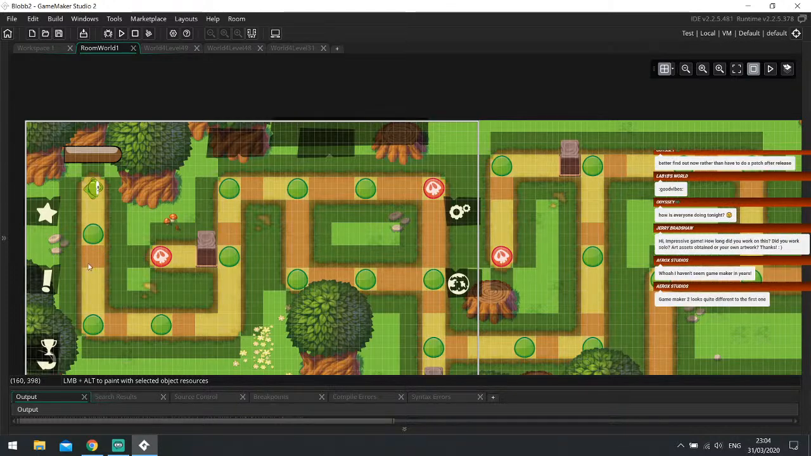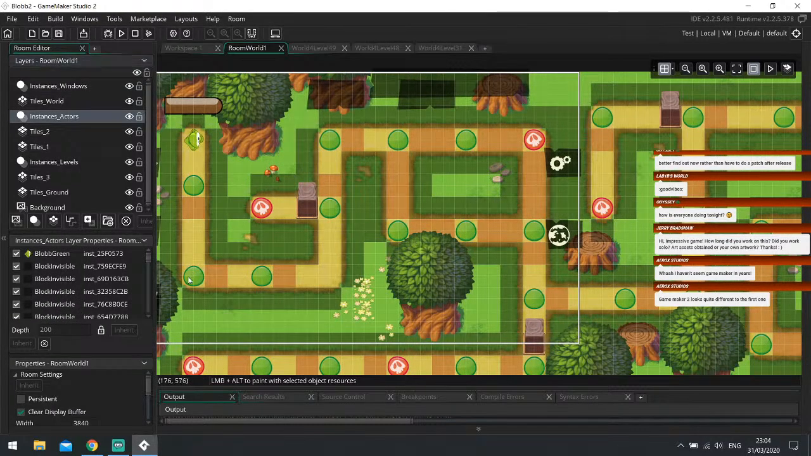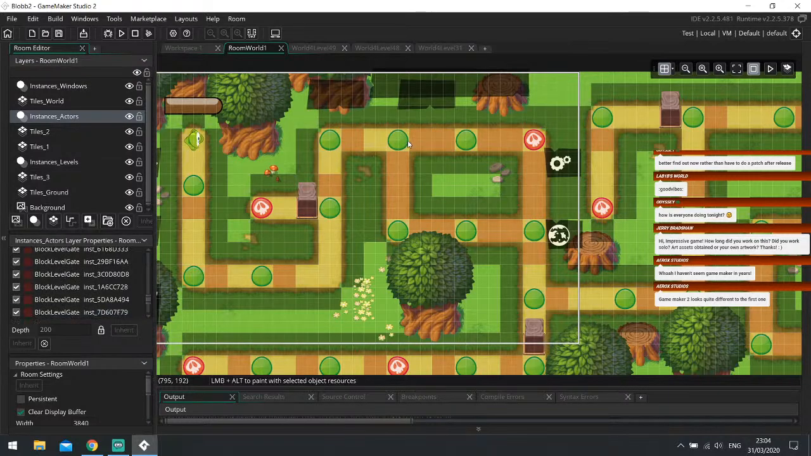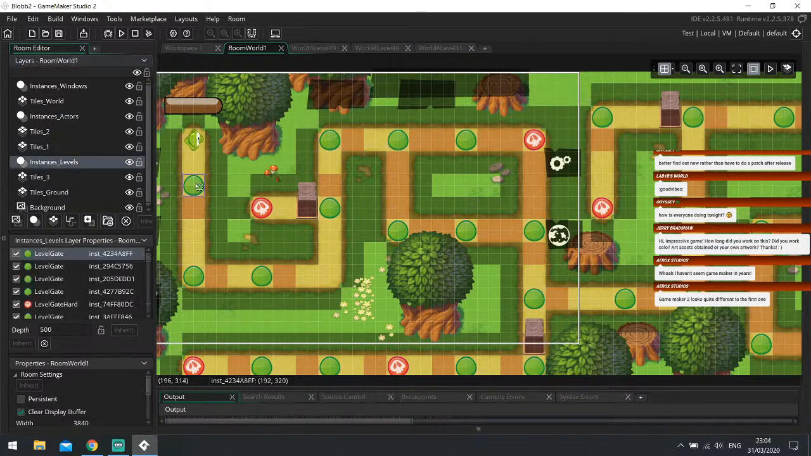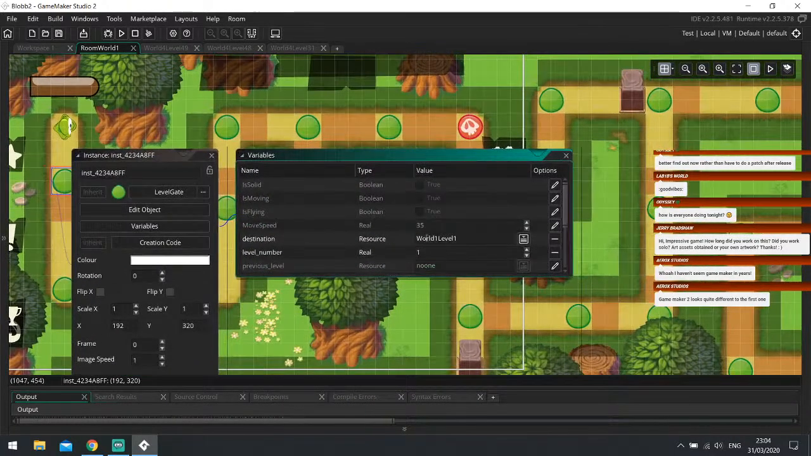And what it does is, at the start when you load up the world, it detects and reads the save data. It detects what each level, because each one of these has been given a number. So if I click on this, for example, I can double click on here, go into variables, and I can see that destination is world level 1. That's the room it has to go to, the level it has to go to, and level number is 1. So it uses this data, reads it in the save data file, and checks if it's been completed or not.